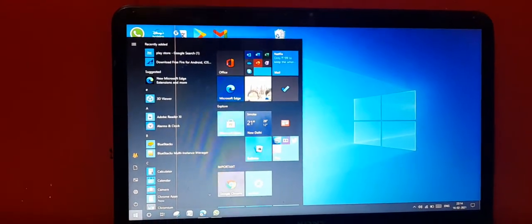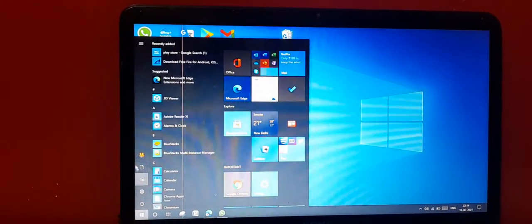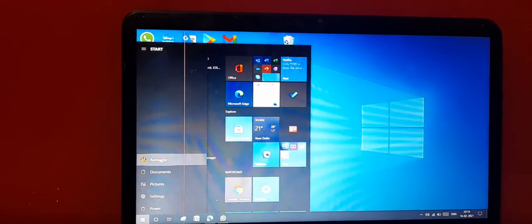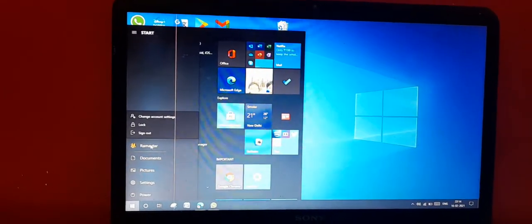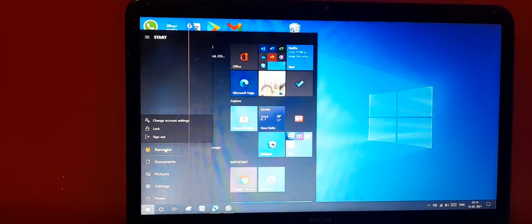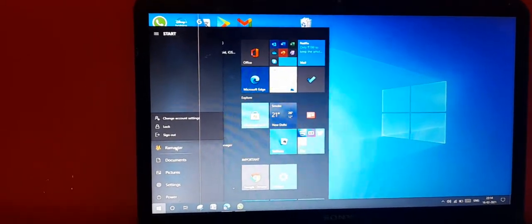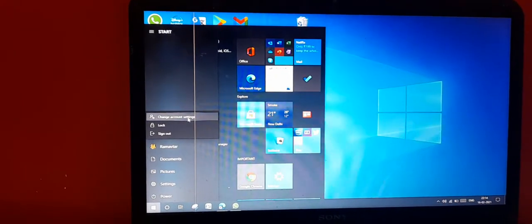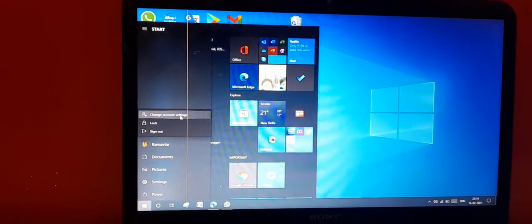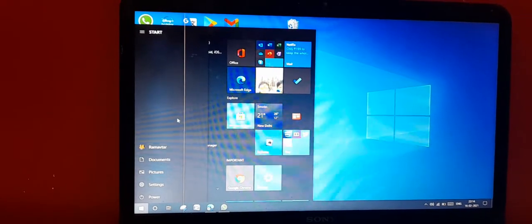If you have any name, then you press your name. Means when you turn on your laptop, at that time some name will come to welcome you. Then you press that name and it's written here, change account settings. Press that.